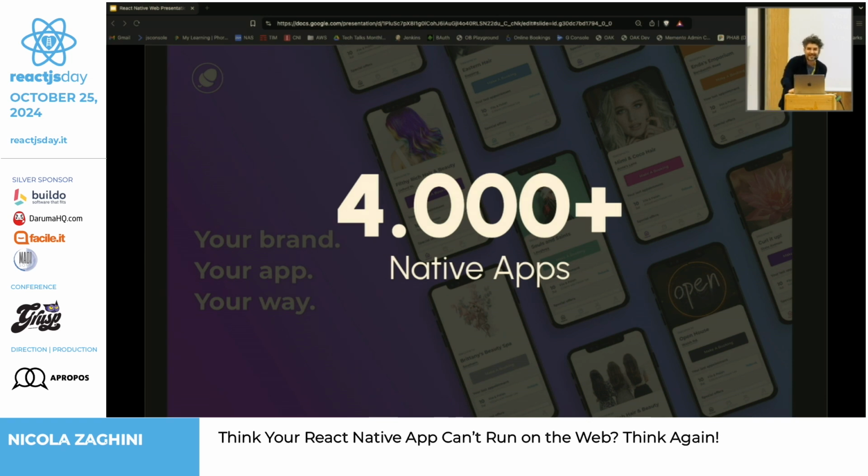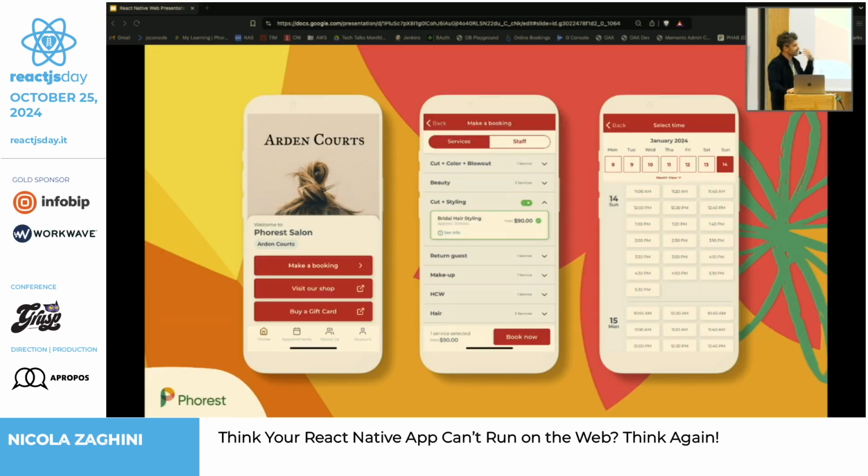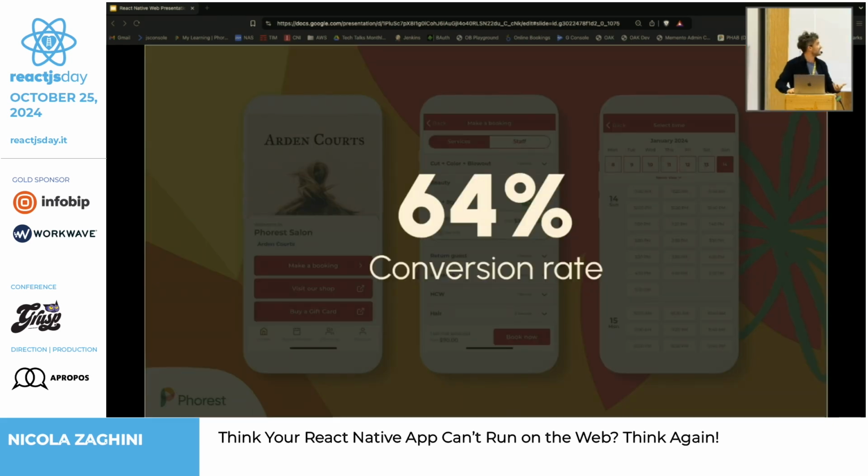So let's move a little bit more to the present, and it's 2022. This is clearly me and my CTO talking one-to-one, looking at our beautiful apps. They're colorful, they just work very well. We look at our statistics: 64% conversion rate on those apps, which is massive as a number.